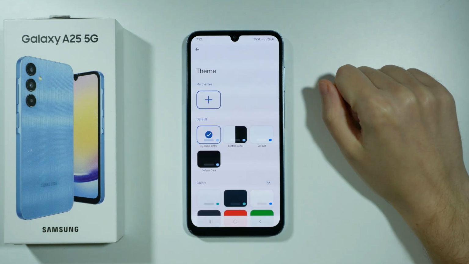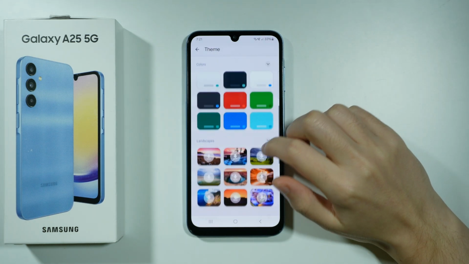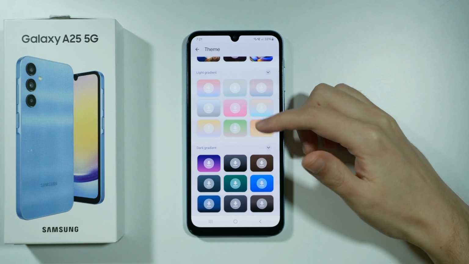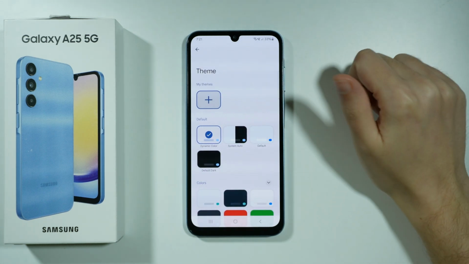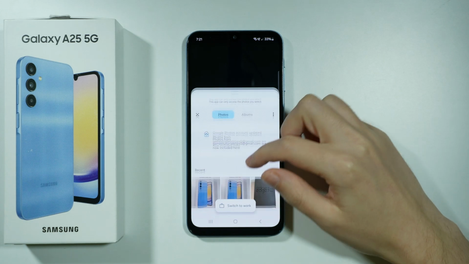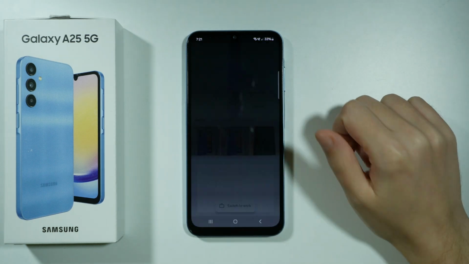And now we can go to theme. And as you can see, there are lots of different themes that we can use. And you can also create your own theme by pressing this plus button. You can use, for instance, your photo. Let's say I'm gonna choose this one.